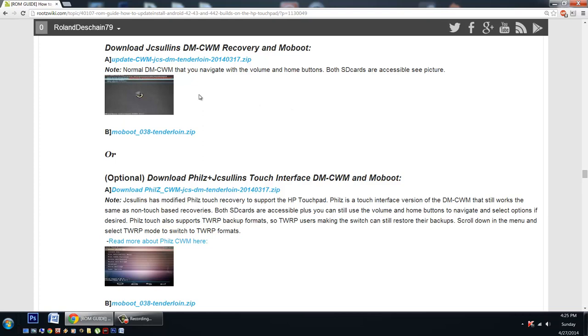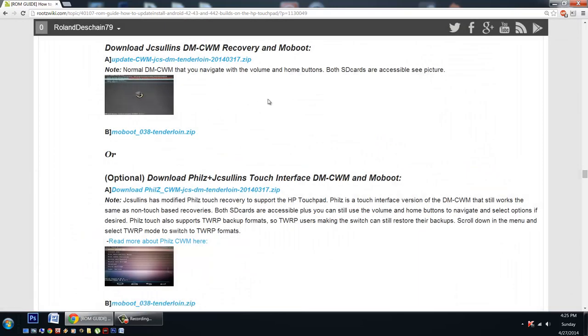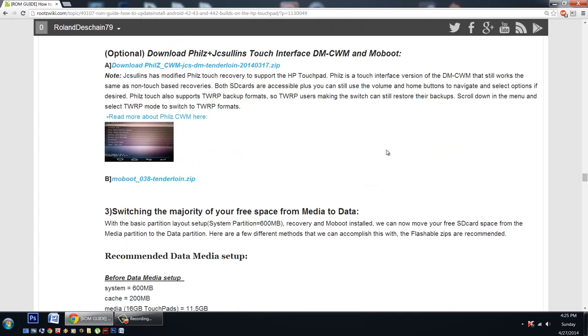The main difference is we'll be able to see both SD cards. SD card will be the data partition, and SD card 1 will be the media partition. Both are accessible for flashing zips and restoring backups. Get both of these files for option number 1, and now option number 2.